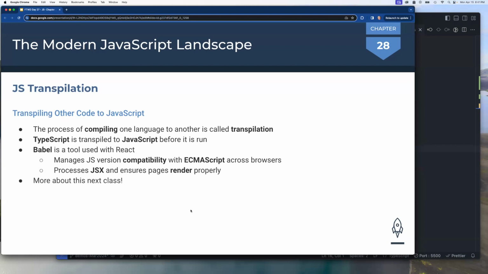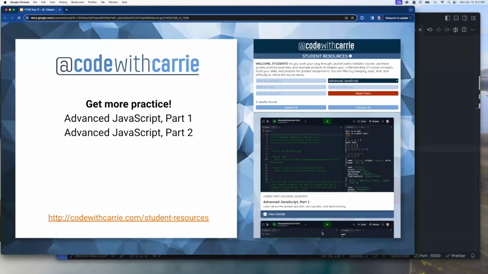You're going to see how this works. Okay, if you would like to do a little more practice with some of the modern JavaScript, I have a couple of exercises that are on Replit that you can get to from my website at codewithcarrie.com.